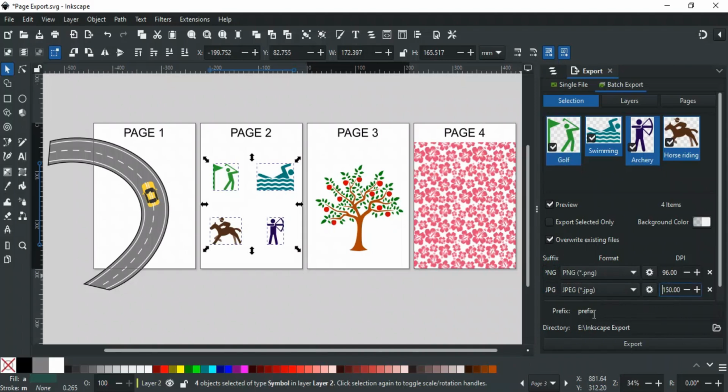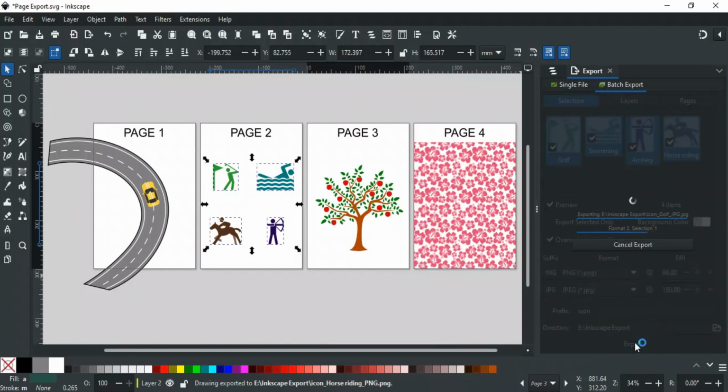In prefix, you can set the first name for each image that will be followed by the object name, and then the suffix if given. Let's say I name it an icon. Then check for the export directory path or click this Browse Directory button to change it to another location where you want to save your images. When all is done, click the Export button.